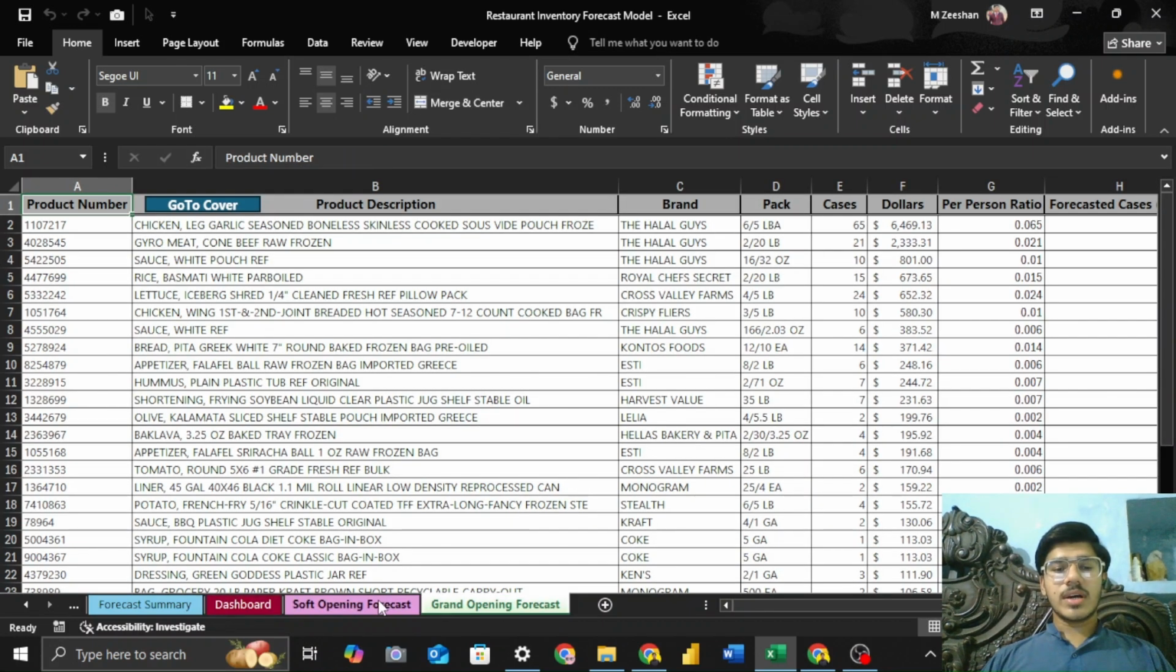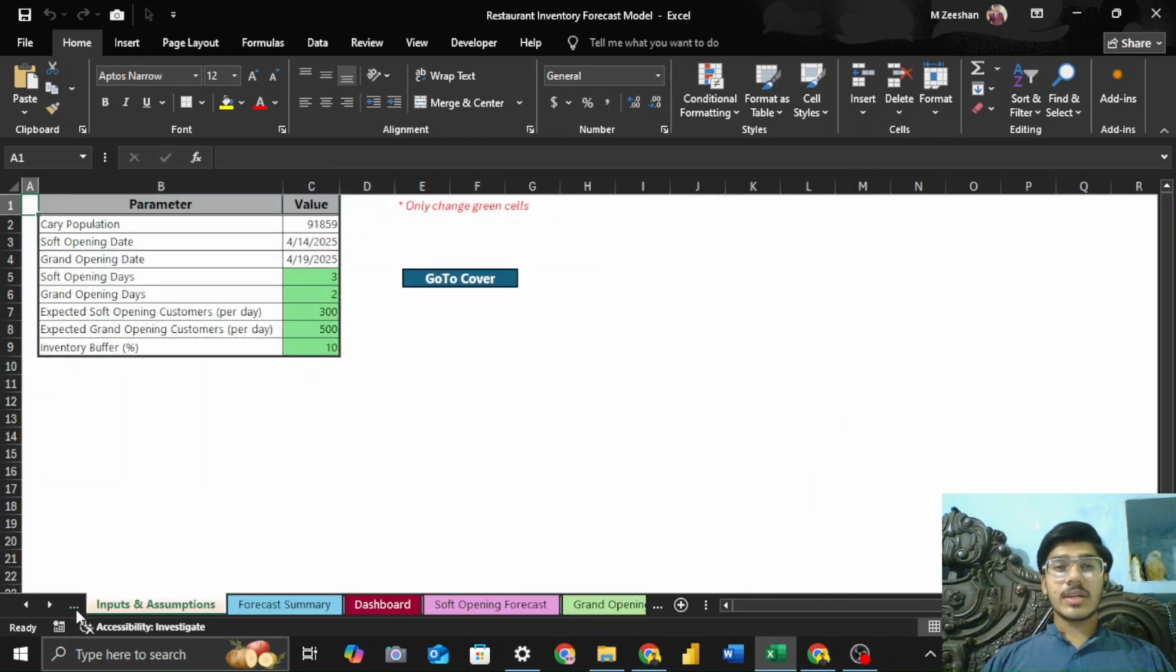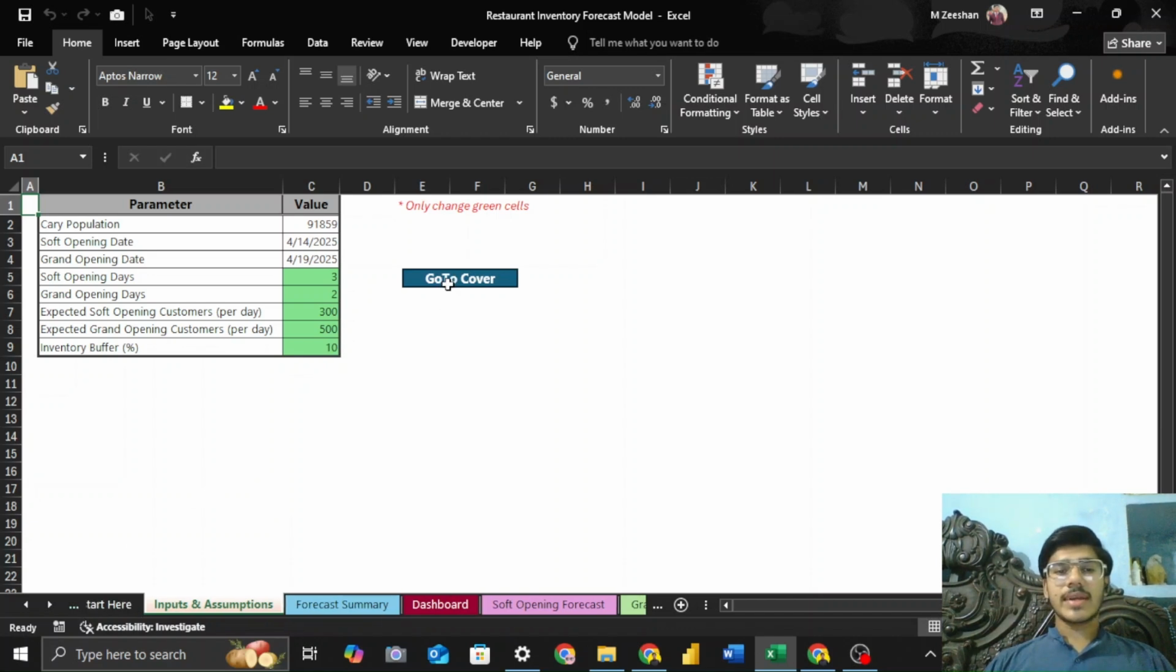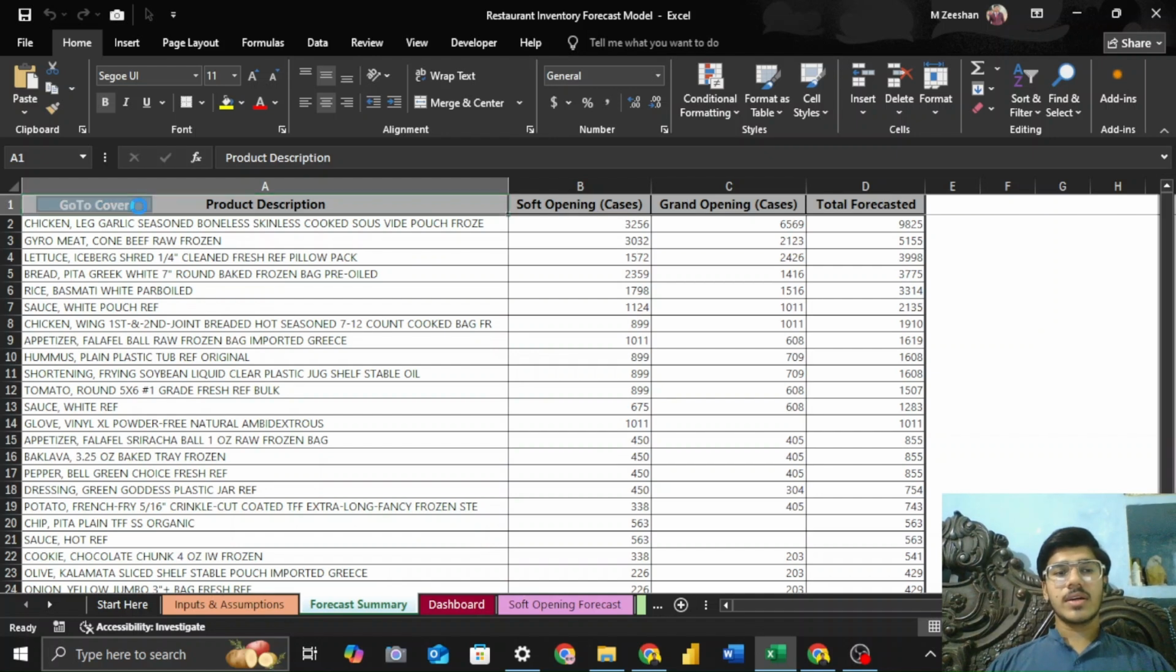The applied formatting is consistent across all these sheets. I also linked all these sheets with the help of macros, so the client can easily switch between sheets. Here you can see how this works.